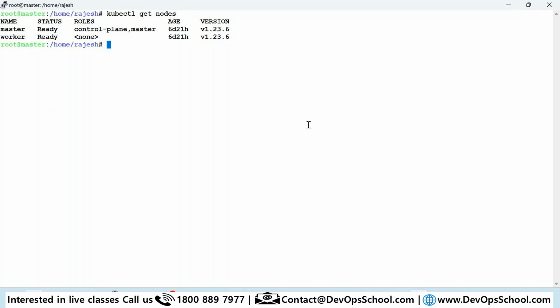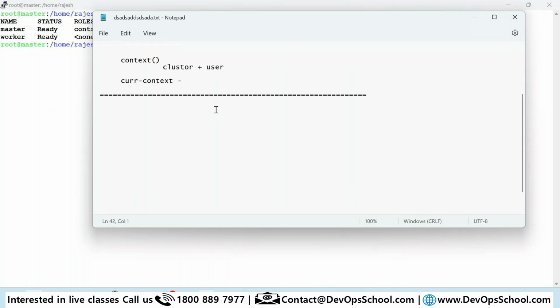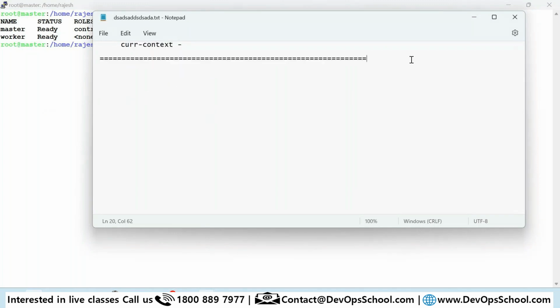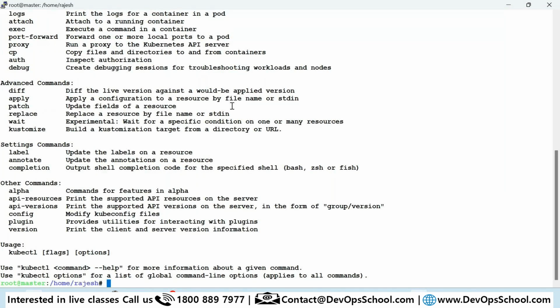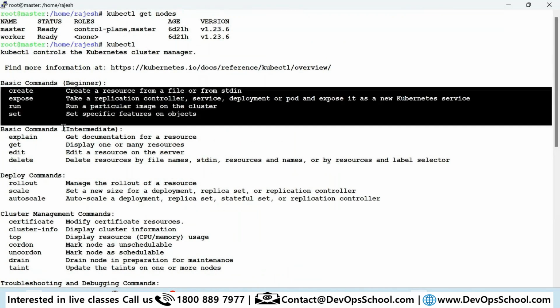So my cluster is ready, but what do I do after that? I don't know. If I don't know, then whom should I ask? I will ask the utility called kubectl. See, these are the commands we need to learn. Okay, so I will learn these commands.